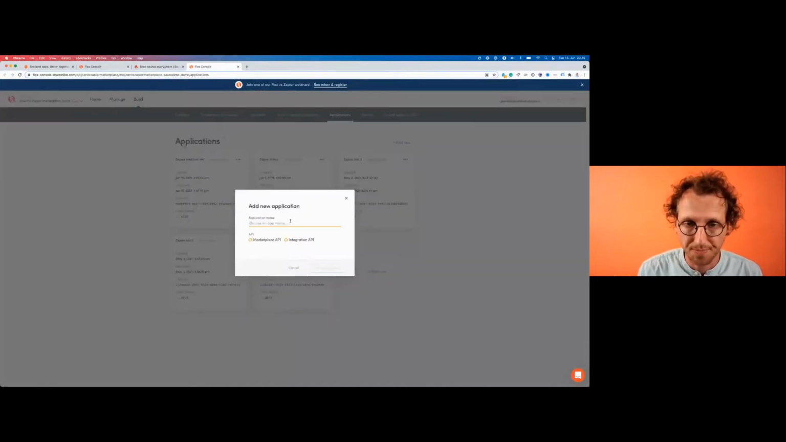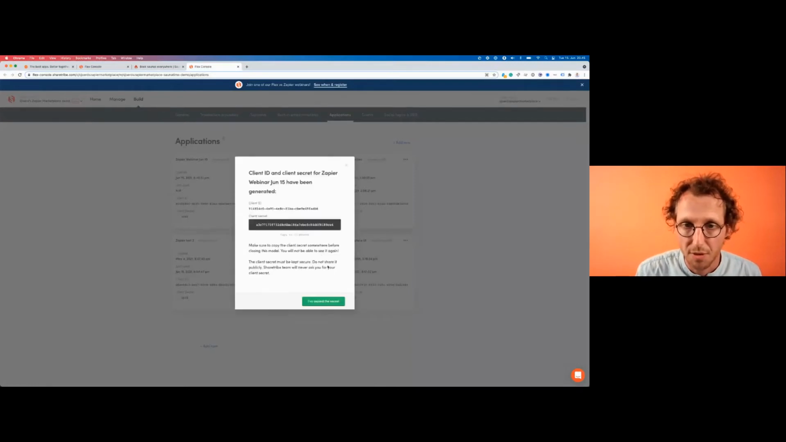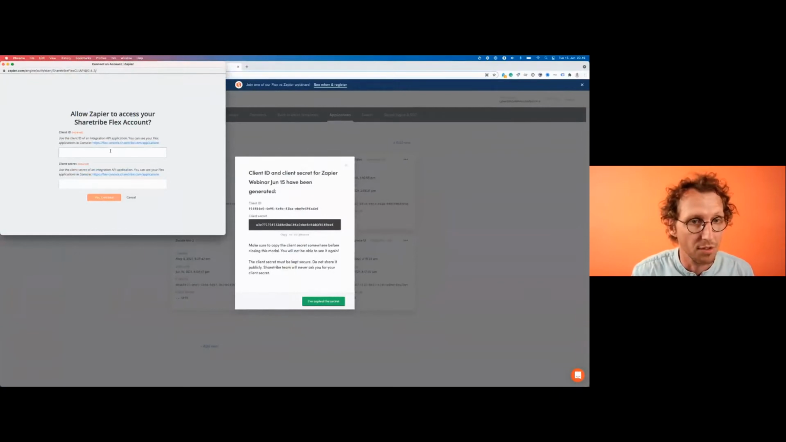So add new application name. You can honestly just fill in whatever here, but let's say Zapier webinar June 15. And then this is the important thing. You need to generate one for the integration API because the marketplace API doesn't work with Zapier yet. So add application. Now it generates for you a client ID and a client secret, which are the things that were being asked, if you recall, in this screen here.